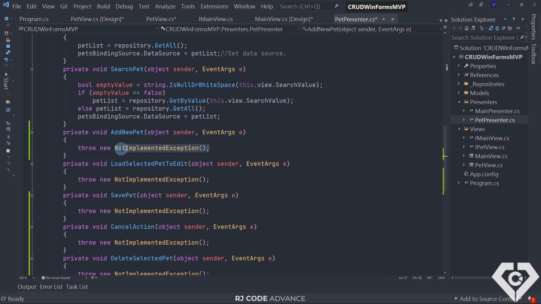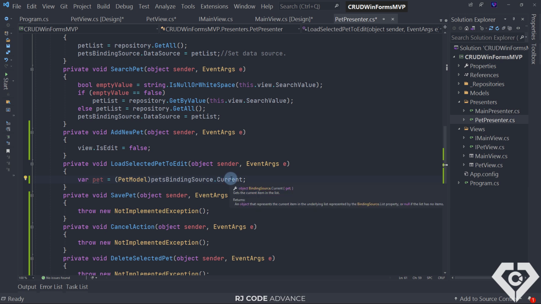So when the add new event is raised, we will only change the edit state of the view to false, since the save event will be in charge of adding or editing the data. Now when the edit event is raised, we will load the data of the selected pet in the text boxes of the form to be able to edit it. To do this we need to get the pet model, so we access the binding source of the pet list and get the object of the currently selected row. This property gets the current item from the underlying list.